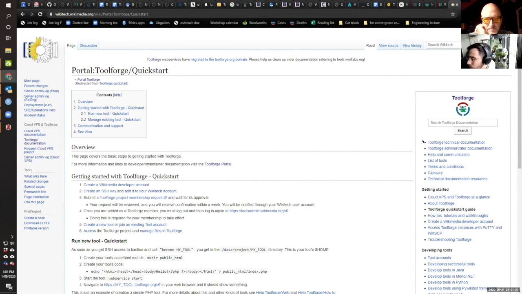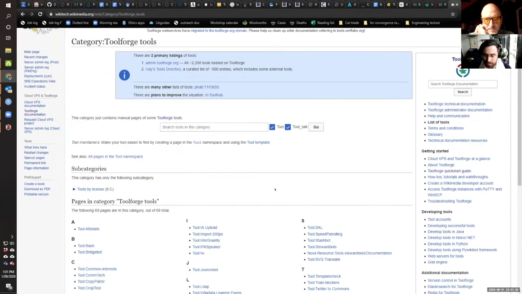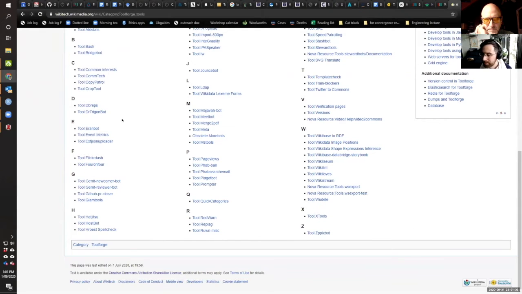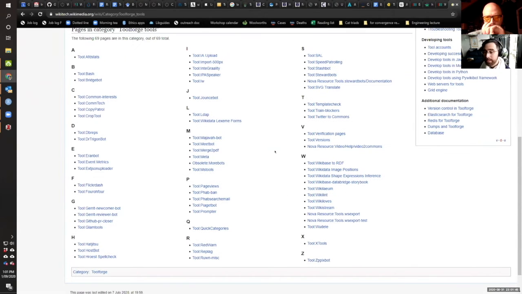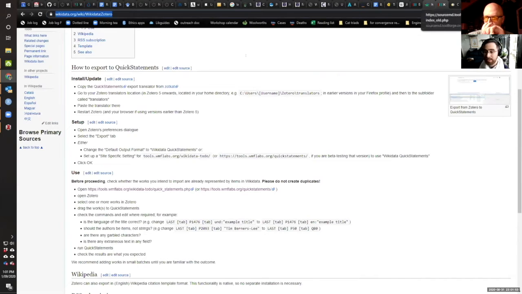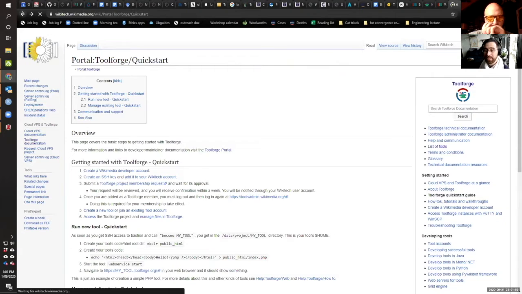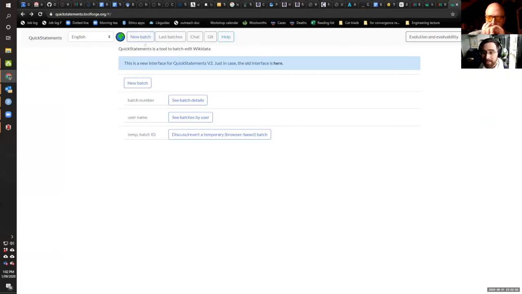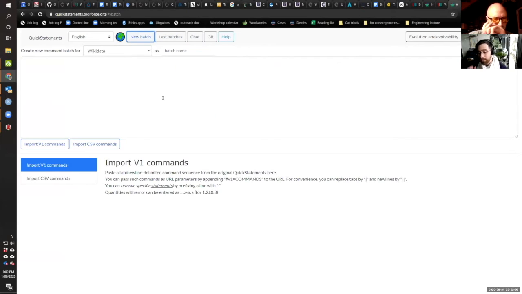So these are just like these weird, these kind of hodgepodge mix of tools that are a complete mixture. Some of them are extremely in depth, like the quick statements tool, which is, I mean, I would say quick statements is part of the infrastructure of Wikidata these days, because it is a way to basically take any table of information and put it into Wikidata.